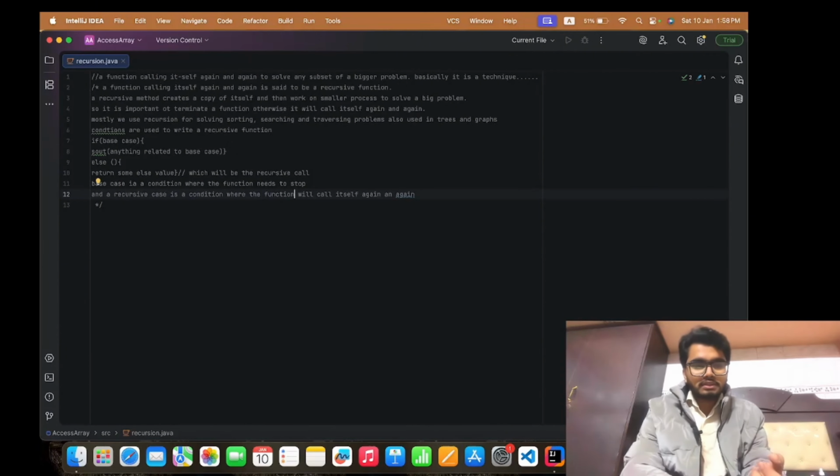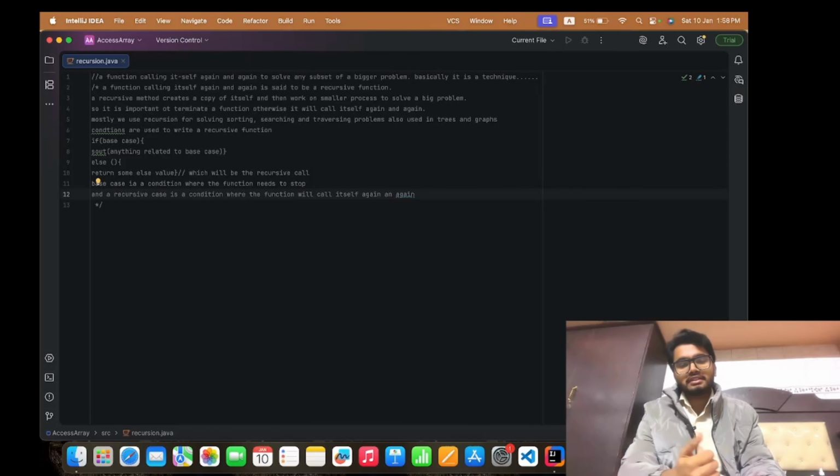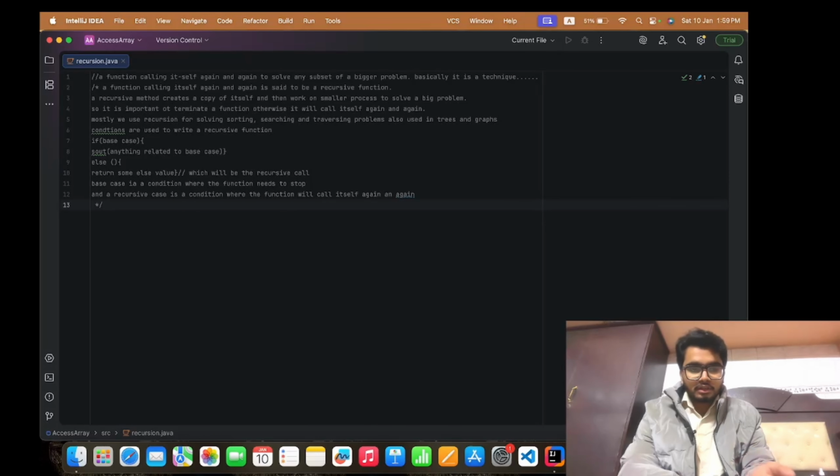For now just remember that a base case is a condition where the function has to be stopped, and the recursive case is a condition where the function will call itself again and again. We will see an example, through which you will get a clear understanding of it. Till now these are your notes for recursion. You can just take a screenshot of this, or you can type this.